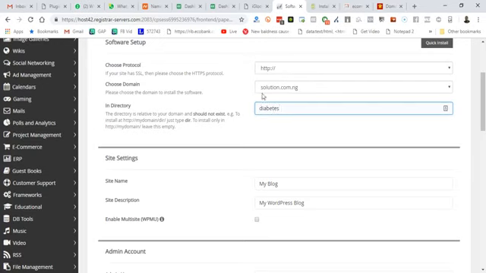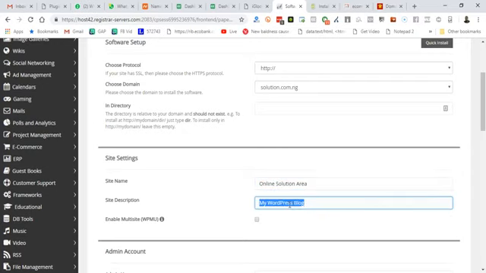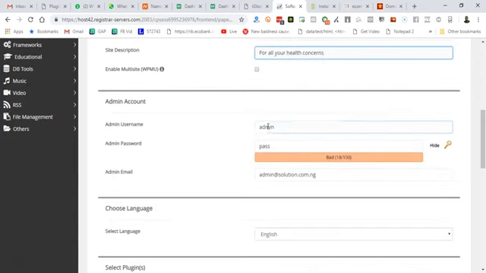That's if you want to install WordPress on solution.com.ng/diabetes, so that when people go to solution.com.ng/diabetes, they come to this installation we're trying to make here. But in this case, we don't want to install it in a subfolder, so we don't need to put anything here. All right. So next is your site name, blog name, whatever. I could call it Solution Arena or Solution Center Online. And then for the description, I could say something like, for all your health concerns.